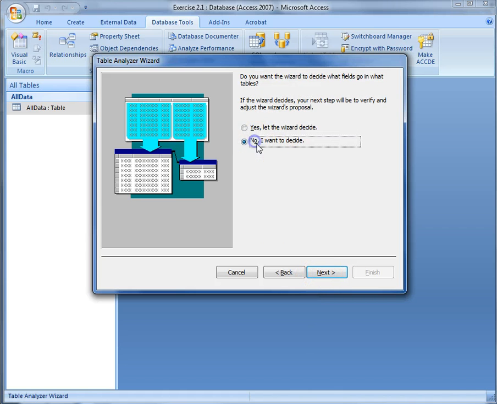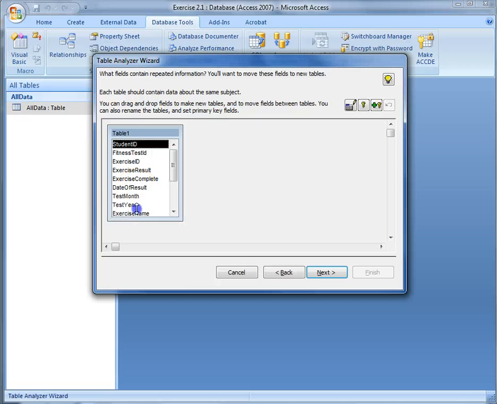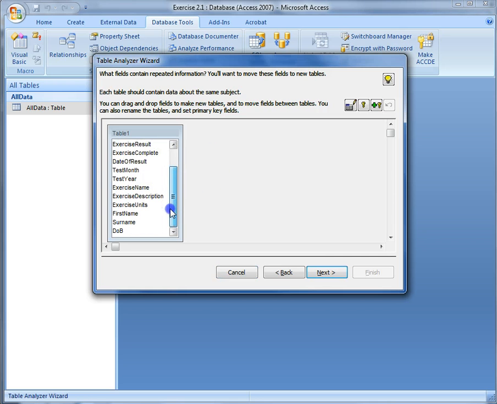So, I don't want to let the wizard decide because I'm going to use my common sense to actually have a look at this. So I now have Table 1. Unfortunately, we can't resize this to make it bigger. And what I need to work out is what is going to go into my different tables.